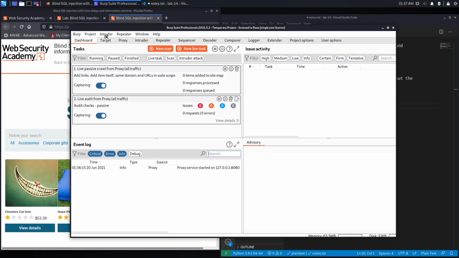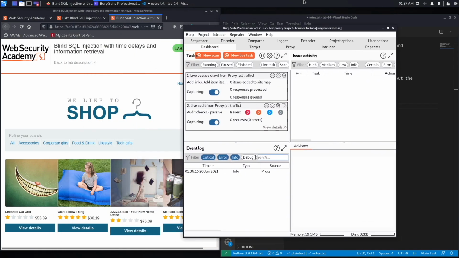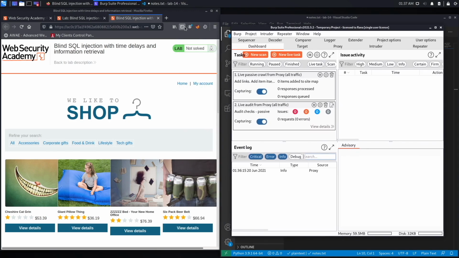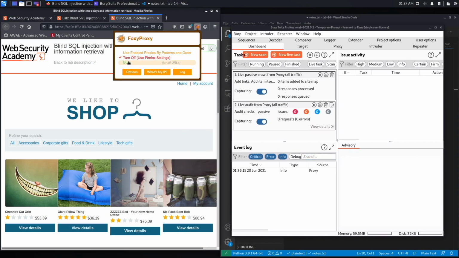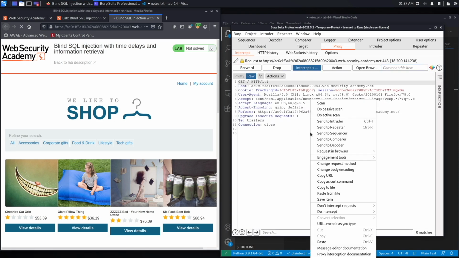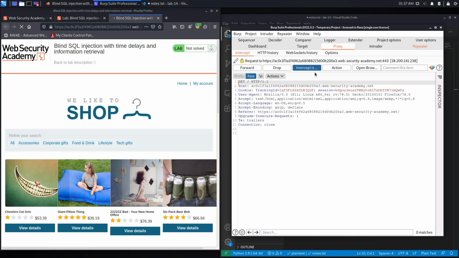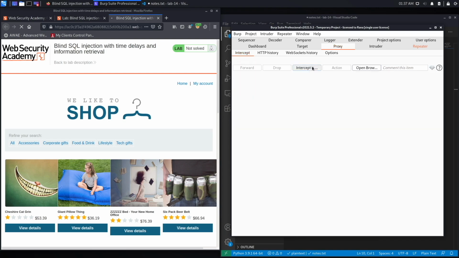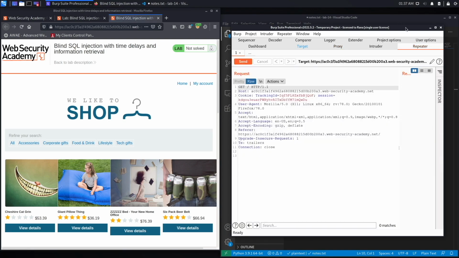Okay, let's make that smaller. Put it over here and then set our browser to send requests to Burp. So now when I hit home, it should send it to my proxy. And it did. So let's send that to repeater because we're going to be making a ton of requests. Set intercept to be off and we'll work from repeater.